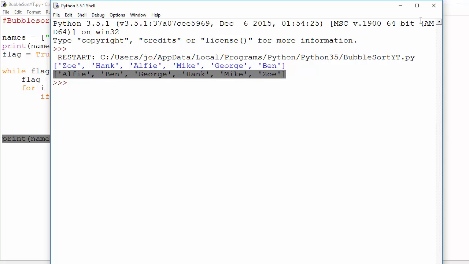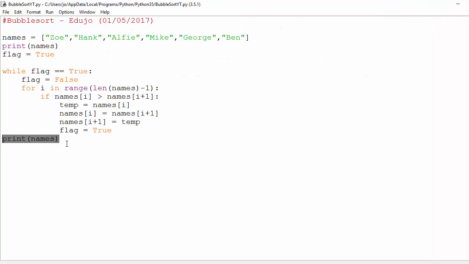What you don't see is the actual bubbling, how Zoe actually got to that side, and so on. So in the next video, I will show you exactly how that works in our code. I'll put a few prints in so you can see exactly how that works, so you can see when it's true, when it's false, when it's swapping, and how the names are sorted in the right order.